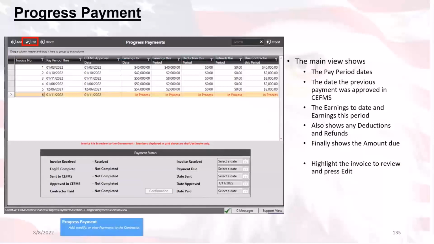When you're ready to edit the progress payment, just double click on it, or select it and click on the edit button in order to open it up. Now, if the contractor has completed the progress payment on their side, you'll get a warning stating that it has been completed, and you will be unable to open up the actual invoice. Like if you try to click on this one that says in process, you won't be able to open it. You'll get a prompt saying that you can't do it. But if you click on 5, you'll be able to open it up, and it'll tell you everything in there. But most likely 5's already been completed.